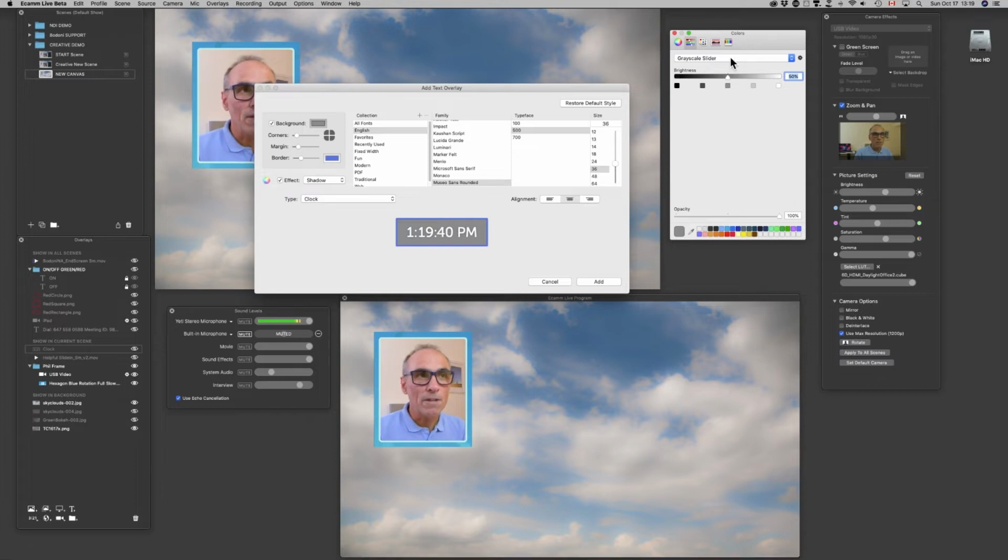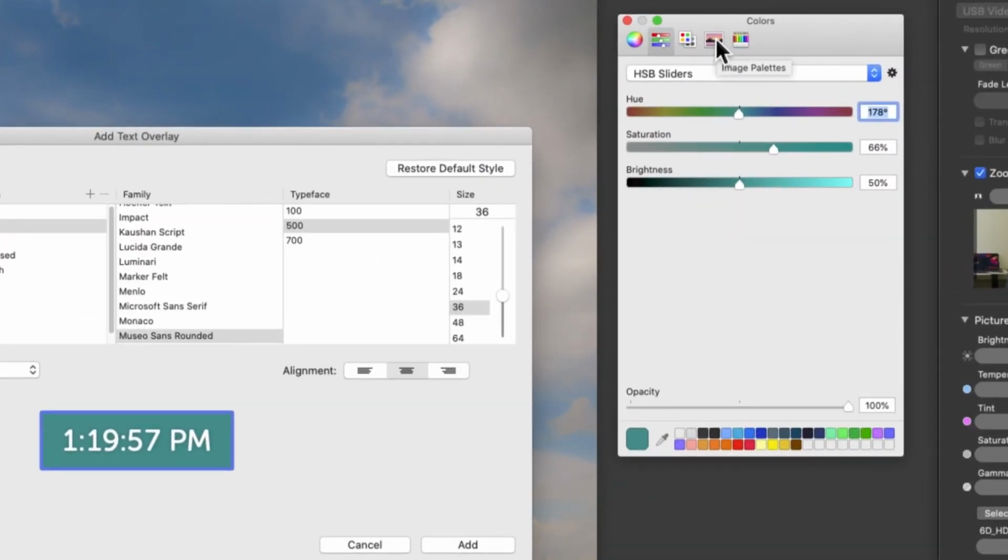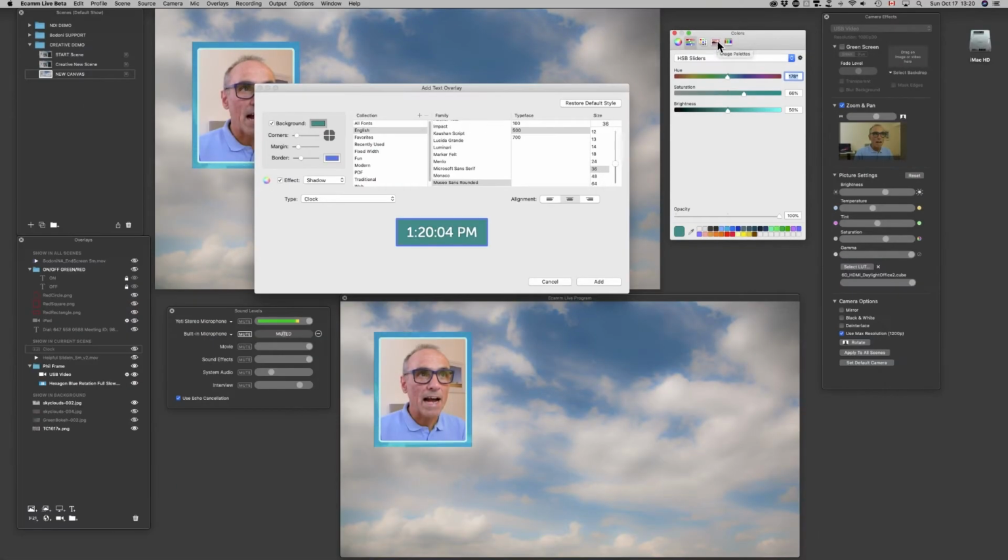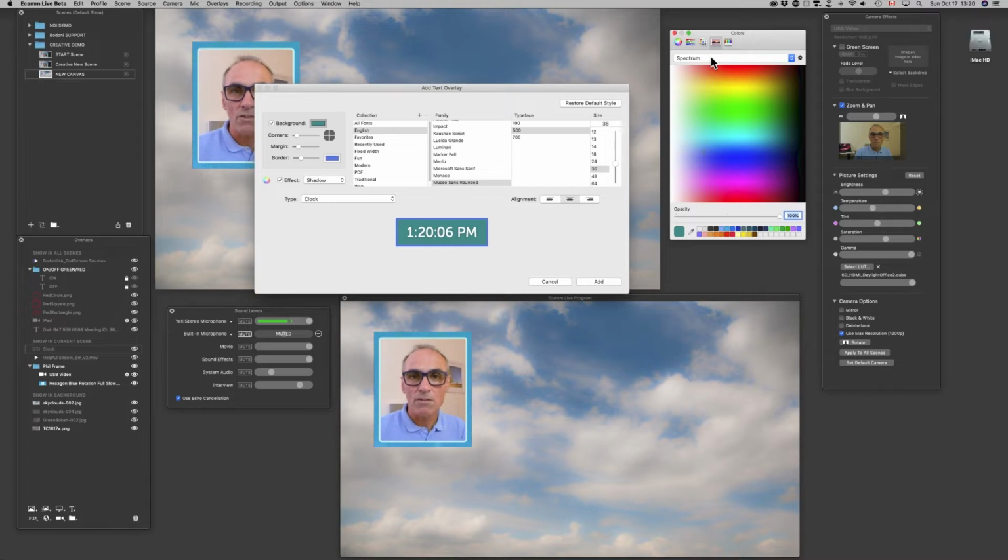If I want a different color, you can either go to HSB. I kind of like that, but you never really know what the hue is. It's not that obvious, but the best one for me is this icon here. Let me zoom into it so you can see. This one that says image palettes here. Yes, just image palettes. And if you click on that, it brings up what it calls the spectrum. And the spectrum then allows you to click anywhere within this window to select the color that you want to have.